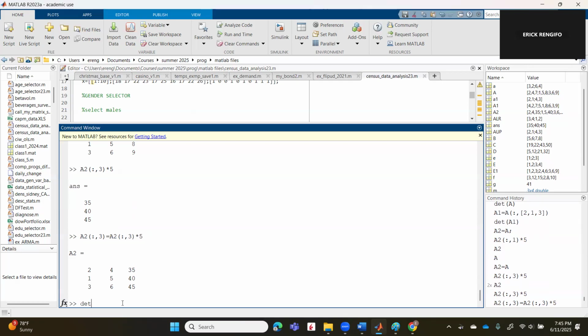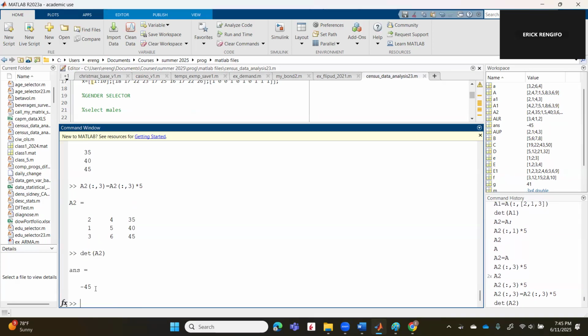Then we can use the determinant of A2. And then I have minus 45. So this is equal to what? This is equal to the original determinant times the scalar.